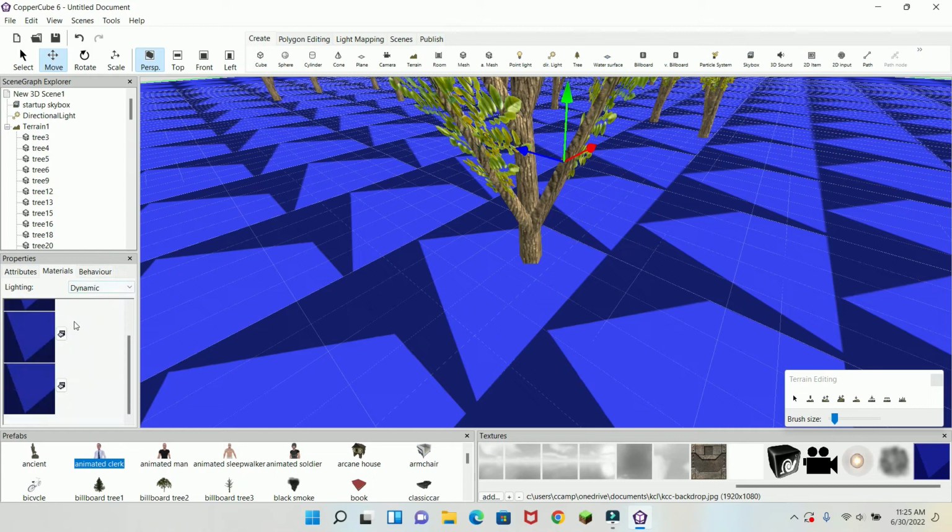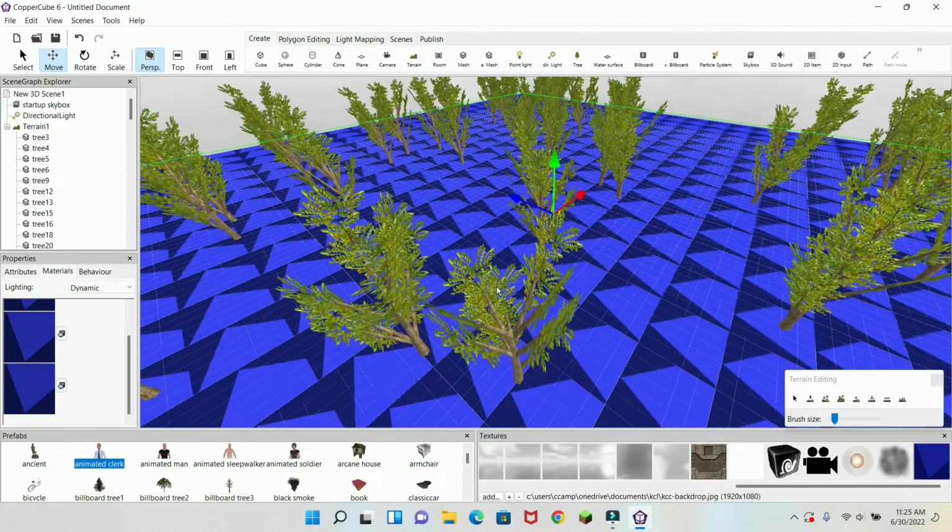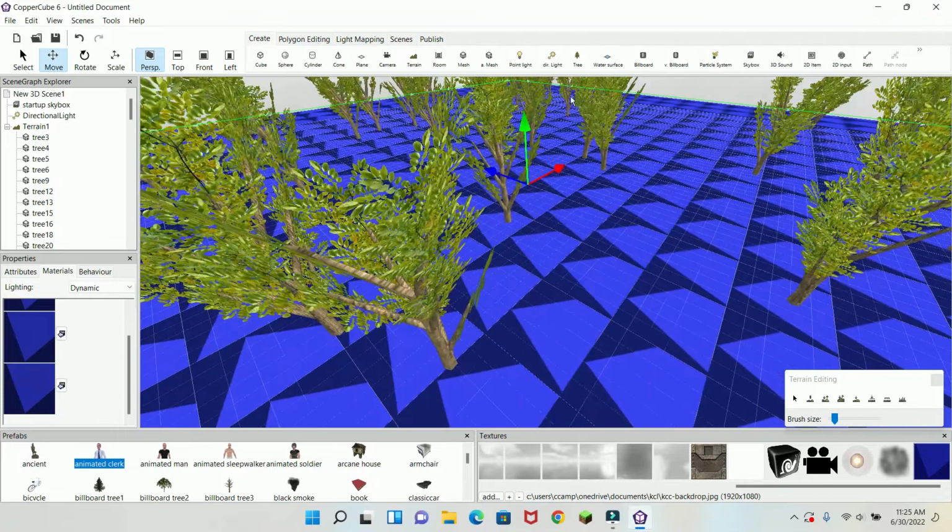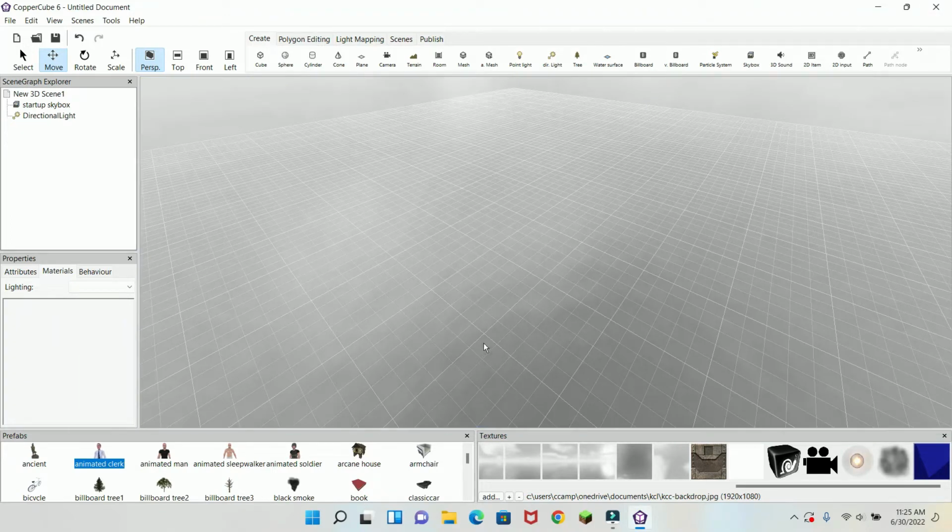And I'll get more on that later. So yeah, this is the texture for the floor here. Now I just wanted to create that whole entire terrain. We could create a room here.